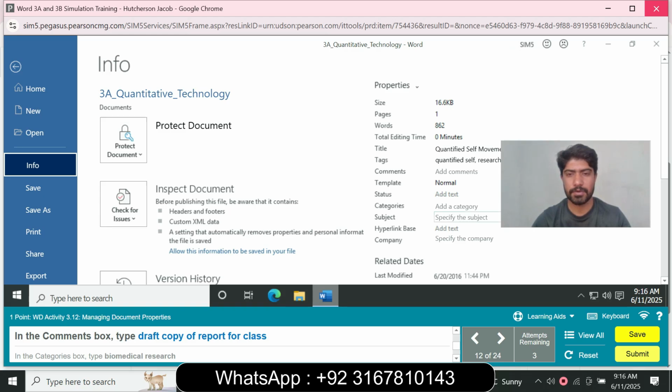And next is the comment box. So select the comment box and type Draft copy of report for classes.